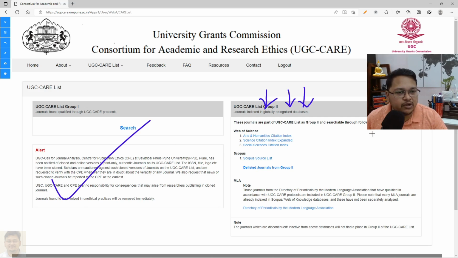When we talk about the UGC-CARE Group 2 list, basically two globally acclaimed, renowned indexing bodies, Web of Science and Scopus, are part of this. So the journals that are indexed in these will automatically be considered part of the UGC-CARE Group 2 list.